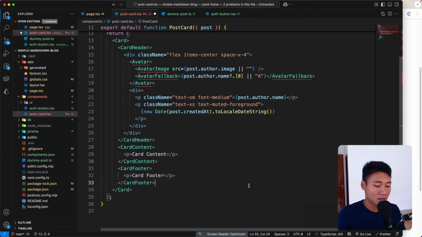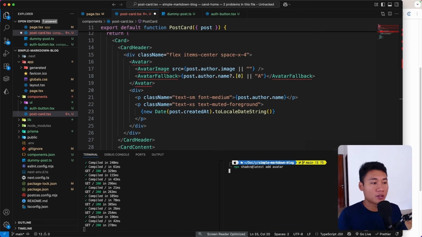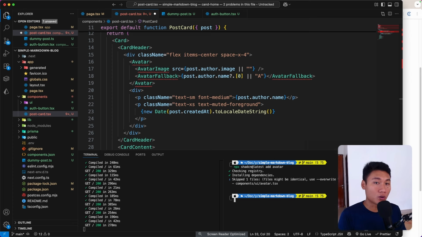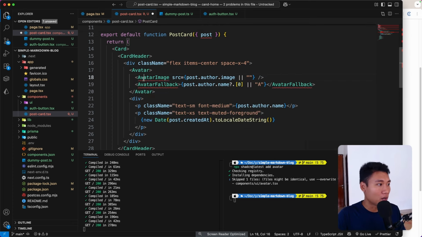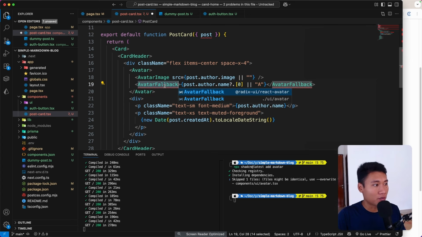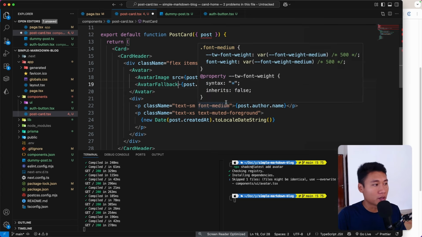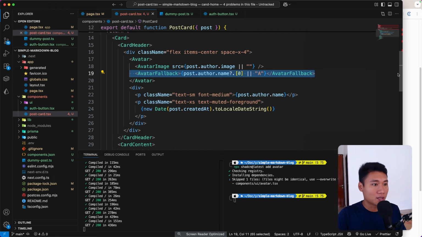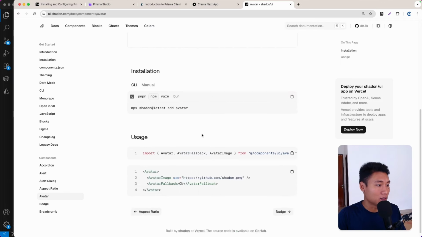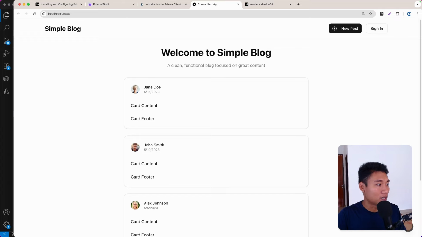I'm going to copy that and just paste that down here. Anyway, you can always pause the video and try to understand what's going on in that code, right? As you can see in here, I'm going to import the avatar from the UI, avatar image from the UI, and avatar fallback from the UI as well. Basically, if the avatar image is not available, it will render the avatar fallback. Just like that. Let's take a look in here. As you can see, the example, we have the image and also the name right here.